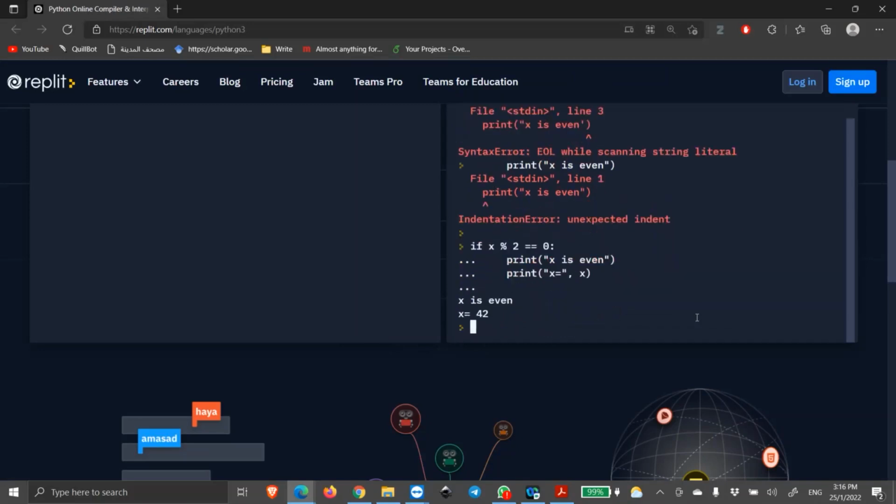Okay, so if x has a remainder of 0 when you divide it by 2, I will print two statements. Here, how Python does it is you need to indent once for every line that you want to execute if that is true. So if the condition is true, it will print both lines, and you don't need a begin, end, or bracket or anything. That's how easy it is to do multiple lines of code based on one condition.